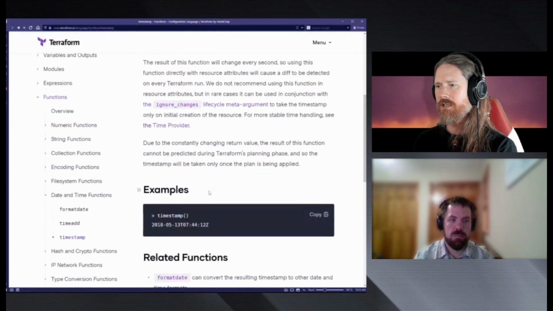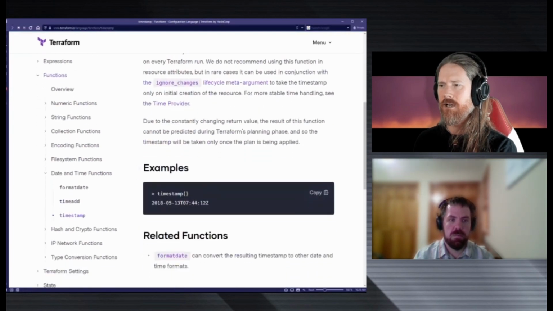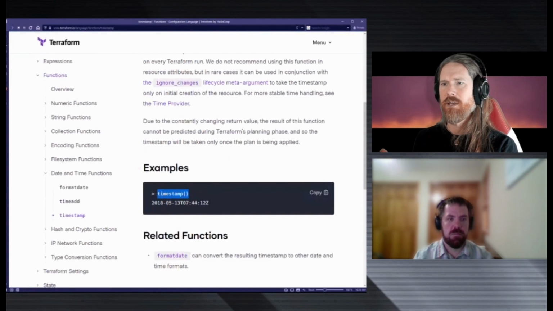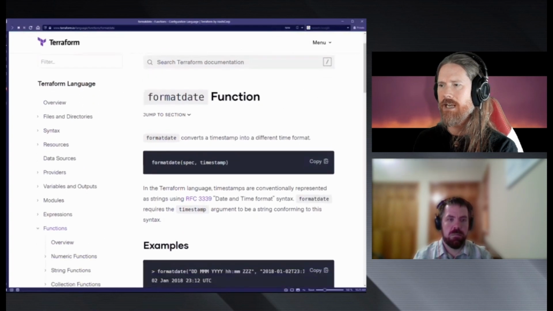Now, functions, unlike blocks, look a lot more recognizable to us. A function is going to be the function name, open paren, close paren, which means that there are things I may be able to put inside those parentheses to alter the way that function's called, or in fact, there may be parameters that are required. That is the case in formatdate. I look at formatdate, it actually has two requirements.